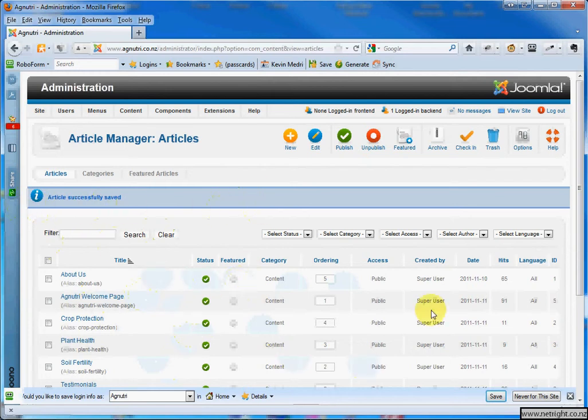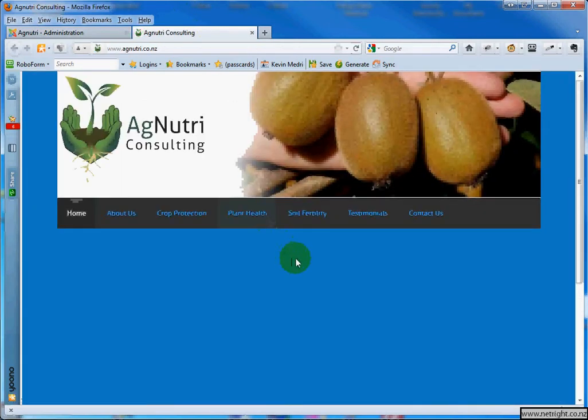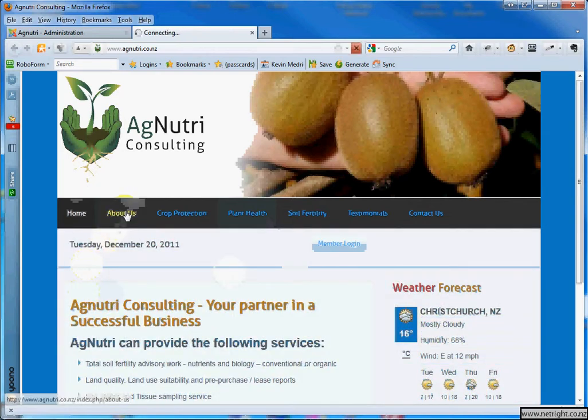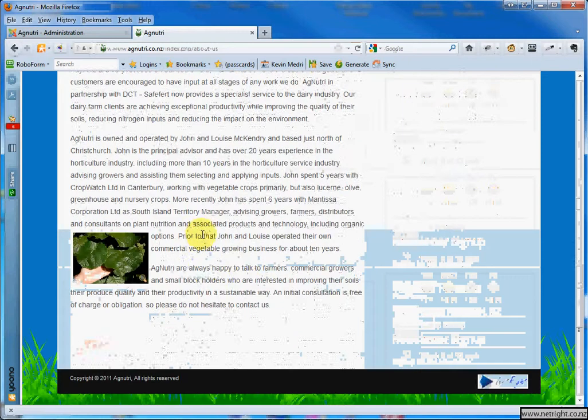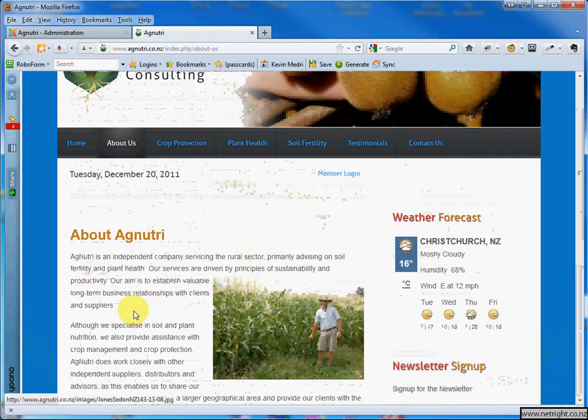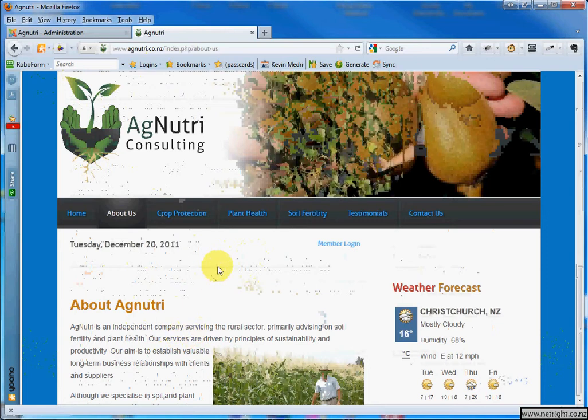Now it's always a good idea to check the work that you've done, and to do that you just click here, view site, which will open up a new window and bring up the website, and then you would simply go to the page that you just edited. We looked at the About Us page, so you click on About Us and have a look to make sure that the edits that you've done are now live and working, and if they're not, you can go back in and make the changes.